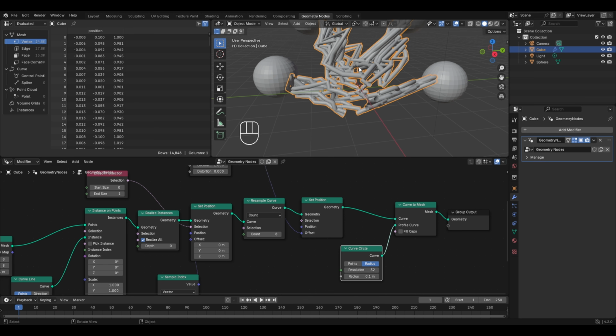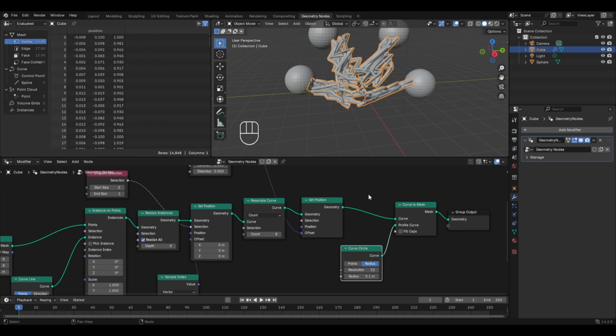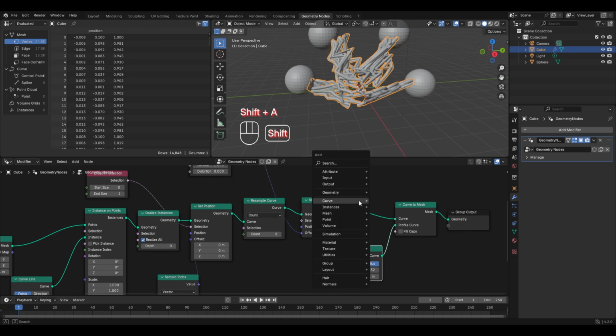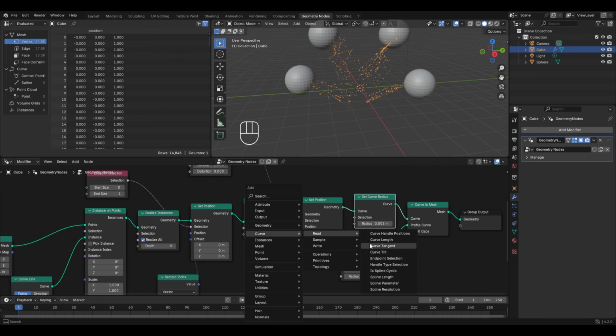Then suppose we want that the radius should be bigger at one end and smaller at the other end. Then for this we have the spline parameter node. To use it, we first need to add the set curve radius node. So press Shift plus A, go to curve, and in the write category, select the set curve radius. Place it over here, and to add the spline parameter, press Shift plus A, go to curve, and in the read category, select the spline parameter node.